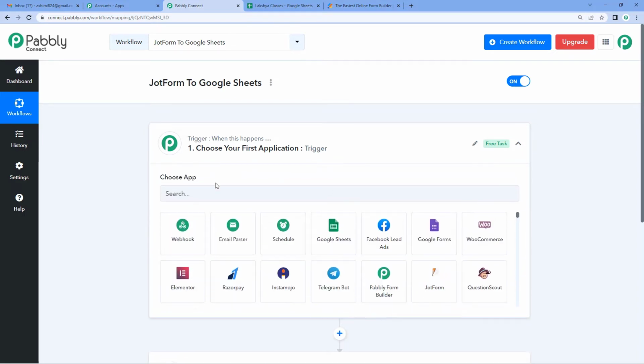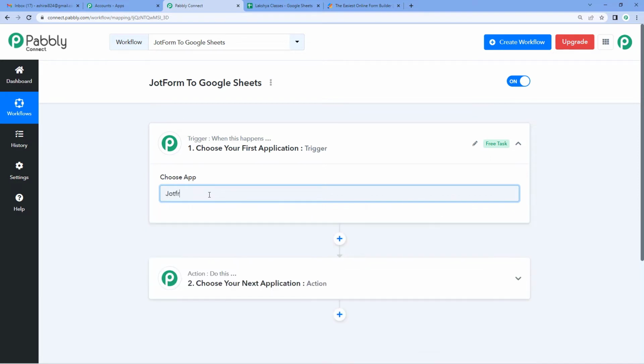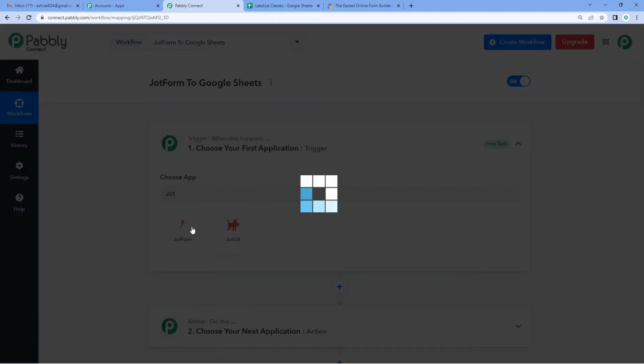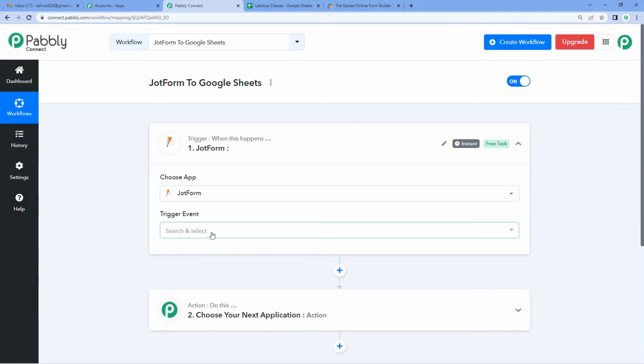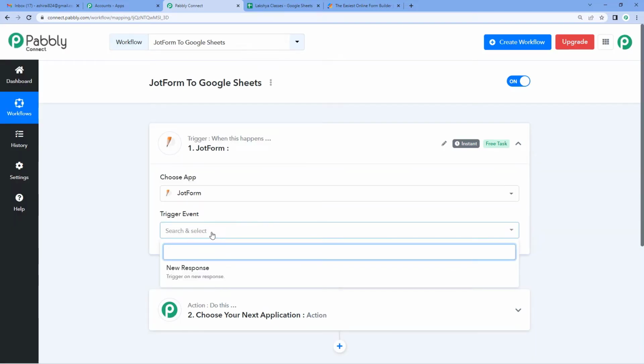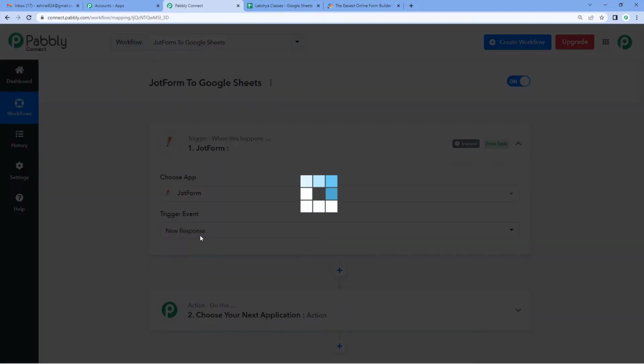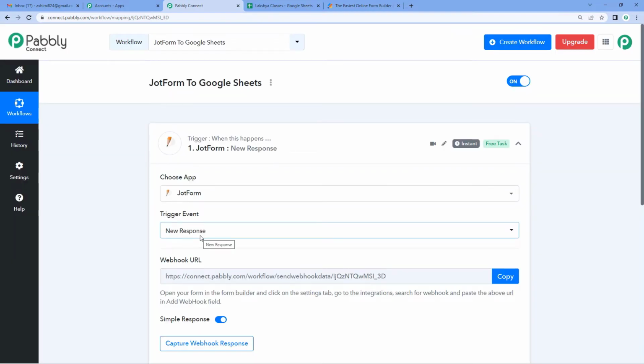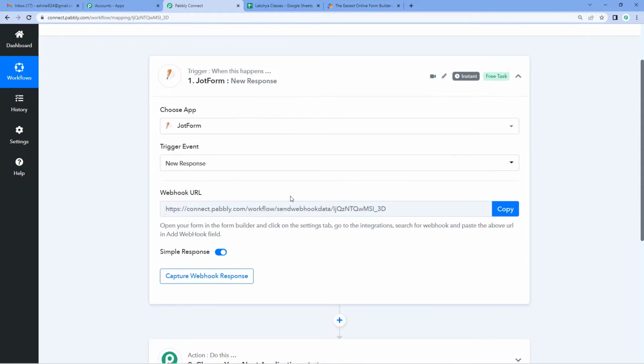So first, let us click on trigger and write Jotform. Here, the trigger event would be new response. The moment your Jotform receives a new response, you want to trigger an action. So it will show up a webhook URL. Basically, this URL connects the two applications. Let us copy this.